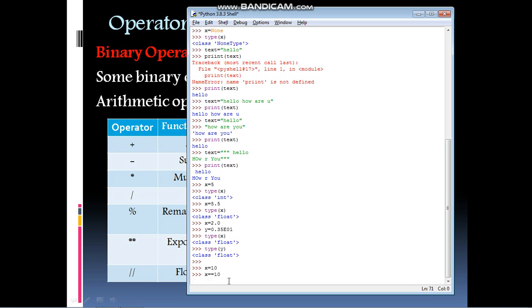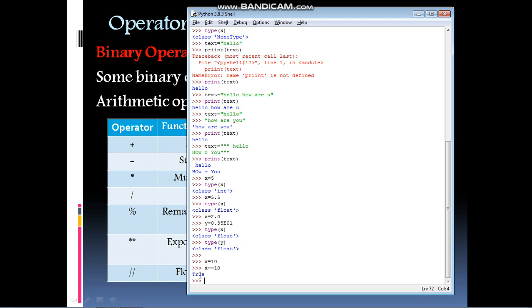Now, if I want to check whether the value of x is equal to 10 or not, for that I will use x == 10. If I write x == 10, it is giving you True. And mind it, every relational operator will give you only two results, either True or False. If it is satisfying the condition, it is True. If it is not satisfying, then it is False.